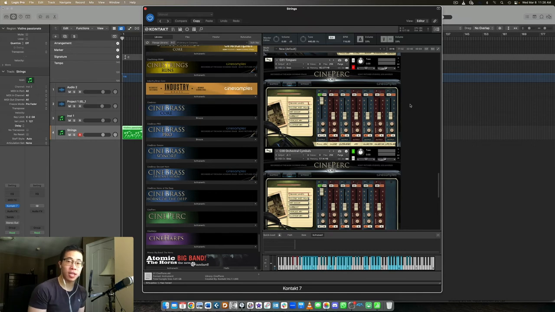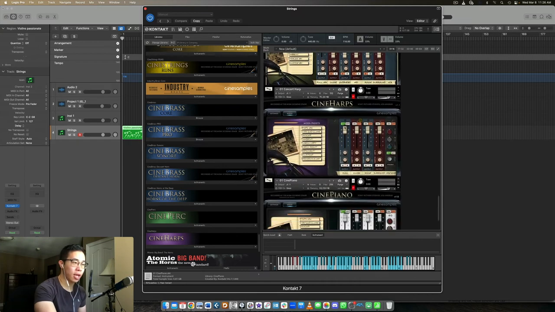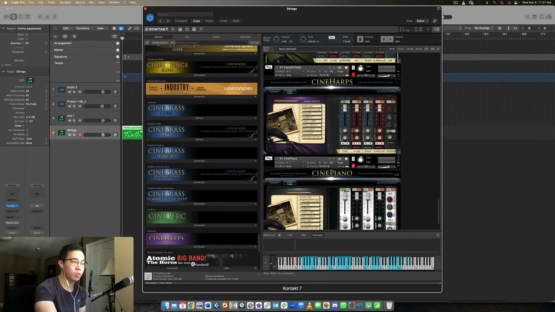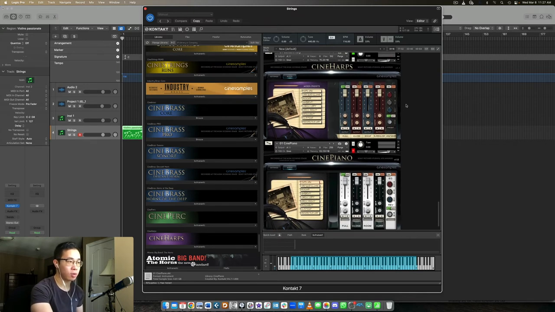Now, those are the five main sections. So ensemble libraries, strings, winds, brass, and percussion. But let's say you want to fill in your template or your library selection a little bit more. Well, then you can also add in things like harp and piano. And for those, I also use CineSamples libraries. I use Cine harps and Cine piano. So let me just play the harp a bit, and then I'll play the piano a touch here as well.